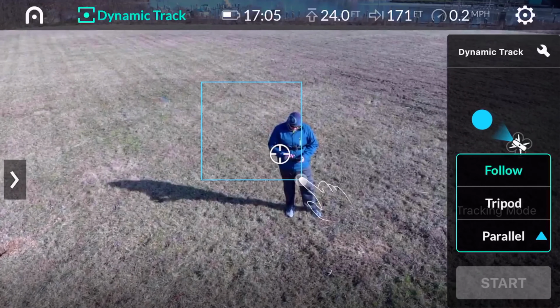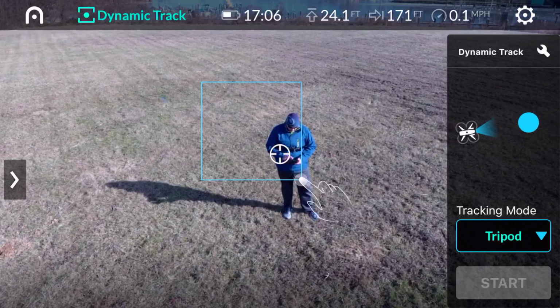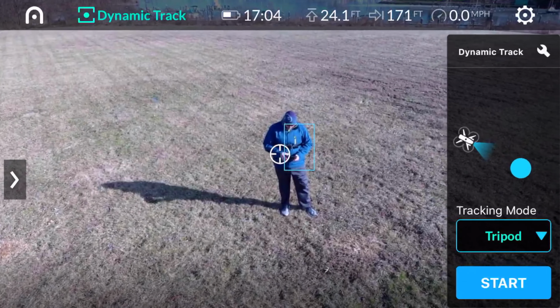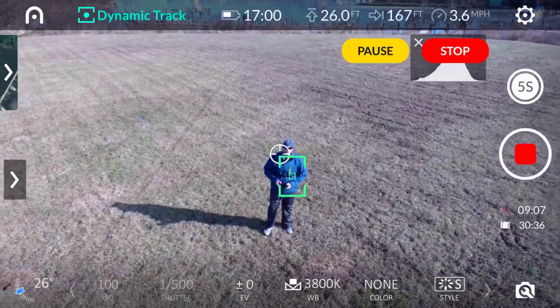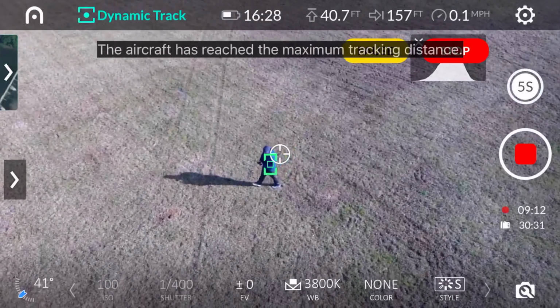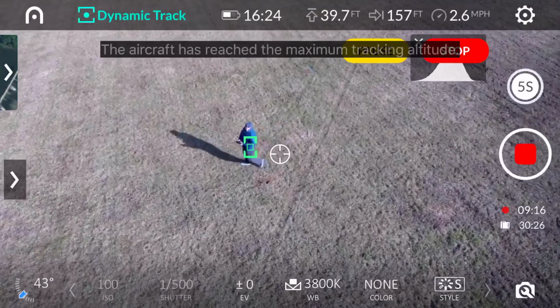Okay, let's go over tripod mode. In this mode, the Evo will hold its position and automatically pan and gimbal the camera to track the subject. You can also change the location of the Evo and move it up, down, left, or right, but it moves very slowly.